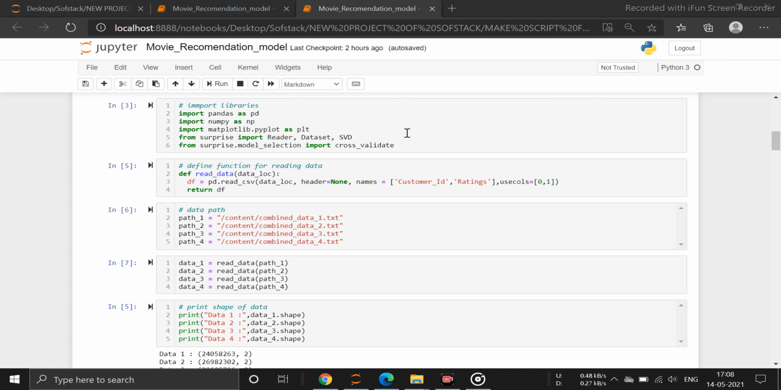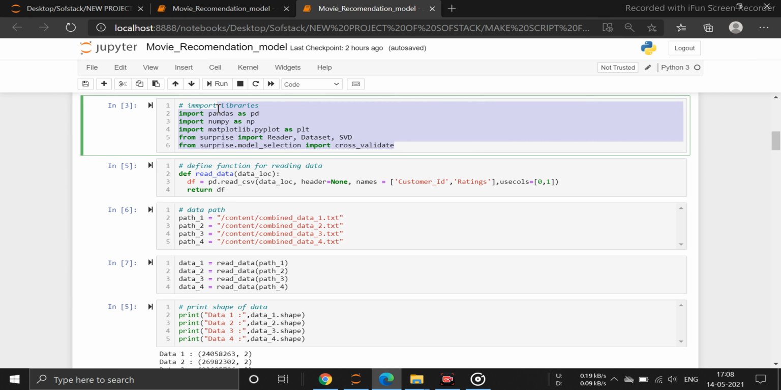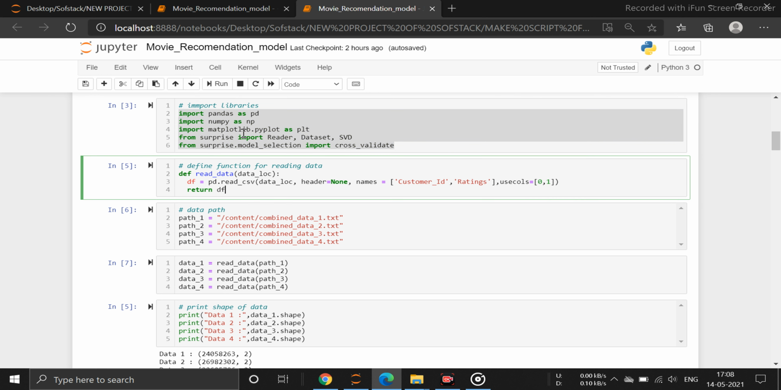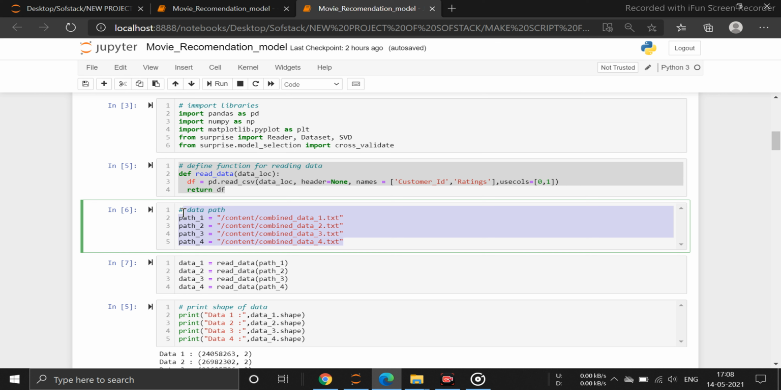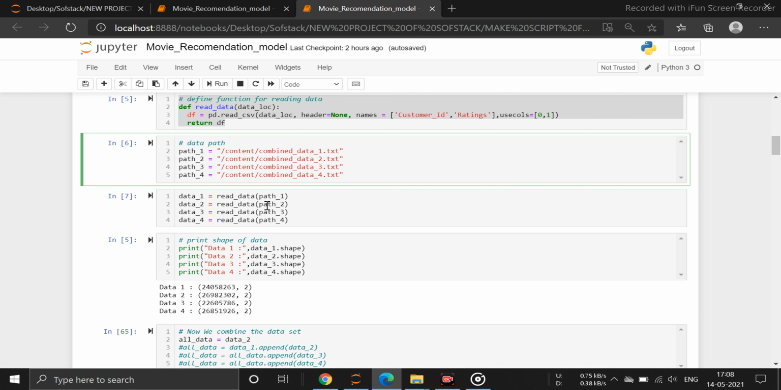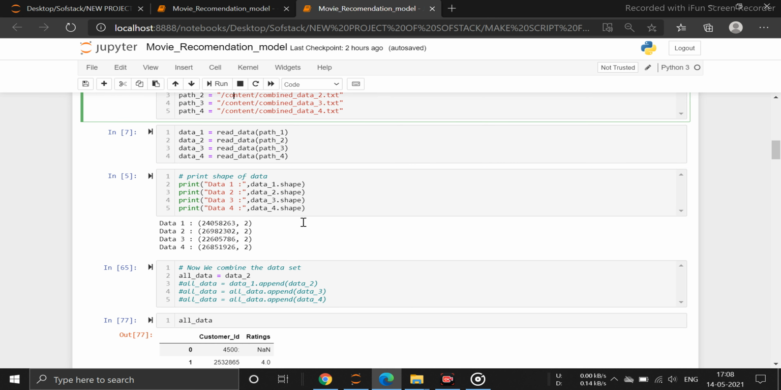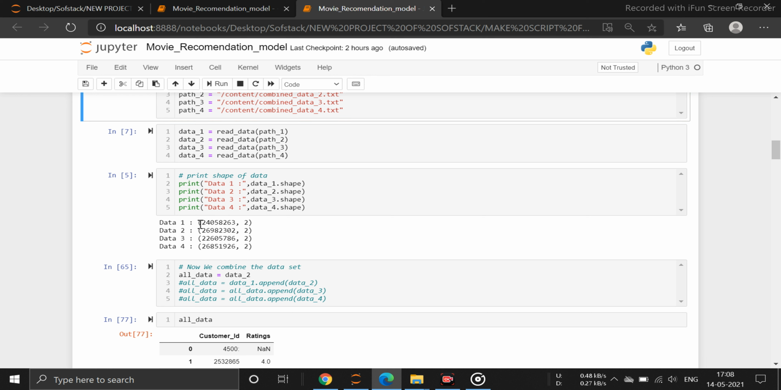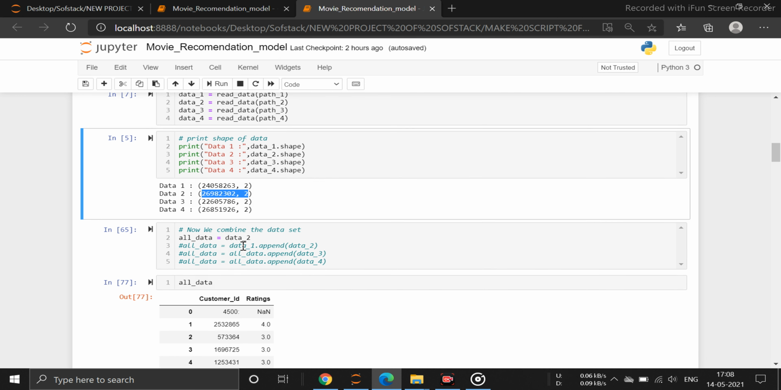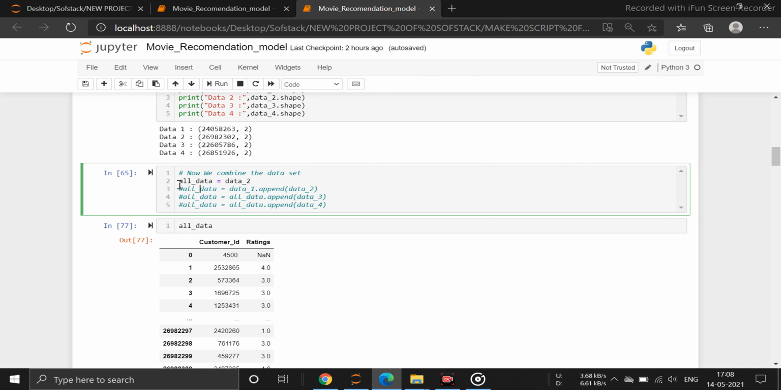Now let's start. Here you can see I have already imported some packages which will be needed to build the model. Here I have defined a read data function for reading the data. In the next step, I store the path location in a variable. After that, I pass this path location when calling the function. Now we can see the shape of all the text file data, and each file contains over 20 million records. Now here I am taking only one text file of data for faster processing.